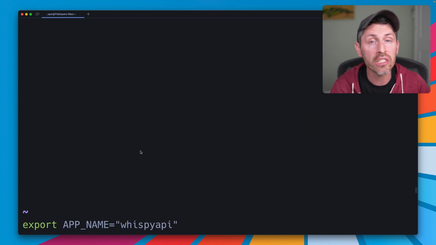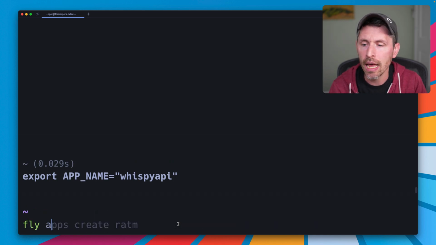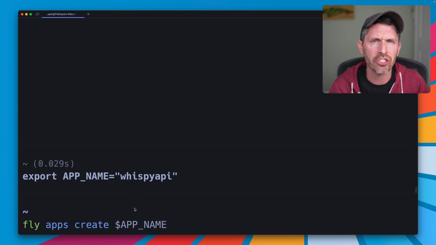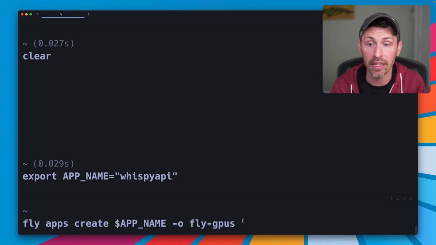The first thing I'm going to do is just define a variable app name. We're going to call this app wispy API, and then we can use that variable in a few different commands. I'm going to do fly apps create, and I just call it app name, right? It's going to be called wispy API. This is the app that's just going to house the machines that we are going to spin up. And in this case, I'm going to use an organization fly GPUs, which is the organization I have that has GPUs enabled on the account.